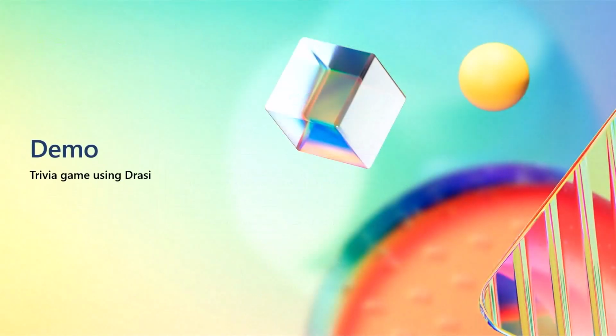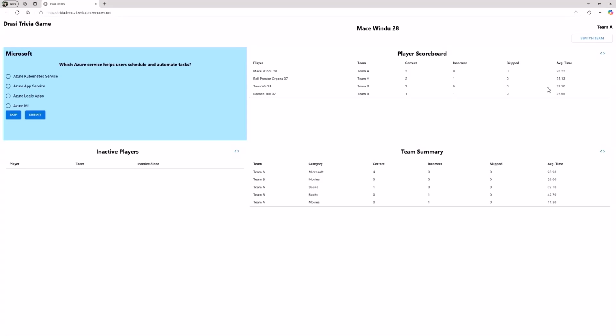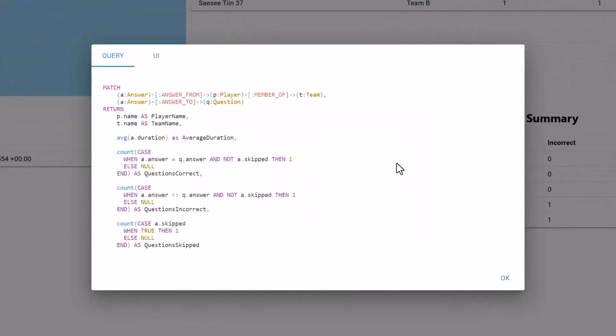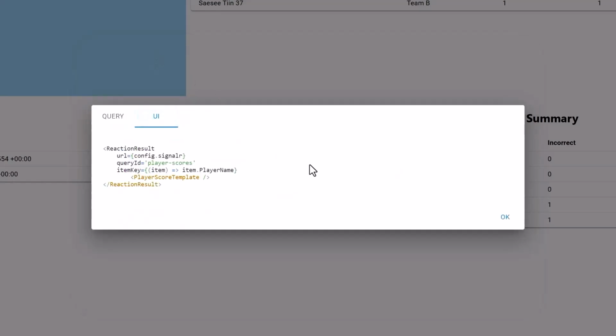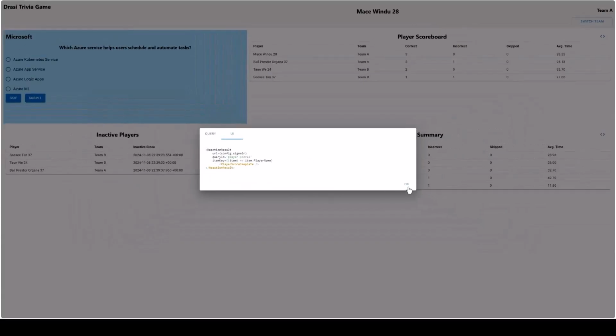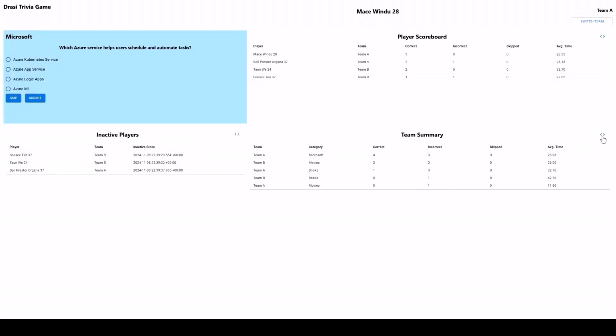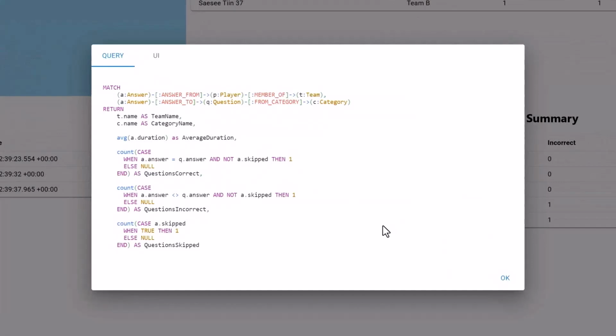I've got a quick demo here, and this is Drasi running a trivia game. And this trivia game, the UX is completely driven by Drasi. So if I go look, you can see here for each panel, this is the Drasi standing query, which is just like a database query, except it's a graph version of it. And that's it. The UX is updated based on the results of that query in real time. As it changes, the UX changes.